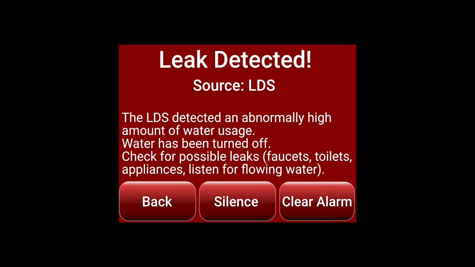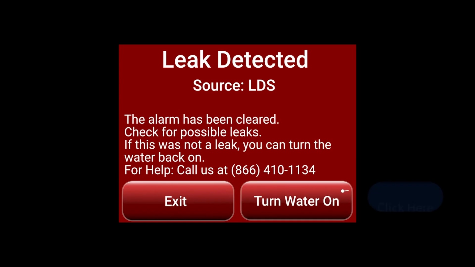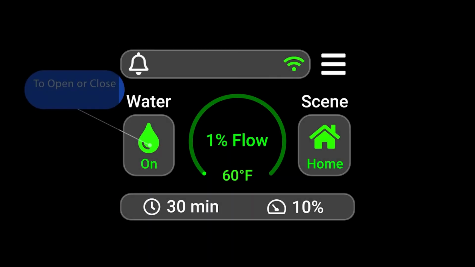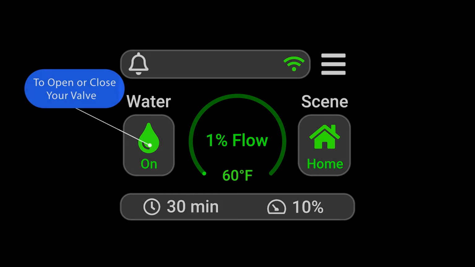If water flow exceeds your time parameter in either scene, your leak defense system will go into alarm and close automatically, shutting the water off to the home. If your system does go into alarm and shuts the water off to your home, you can clear the alarm and turn the water back on by the click of a few buttons. If you need to open or close your valve, you can do so by tapping this icon.